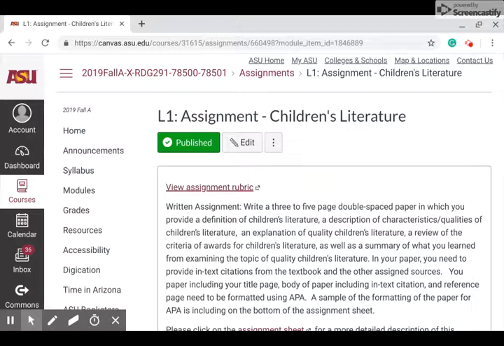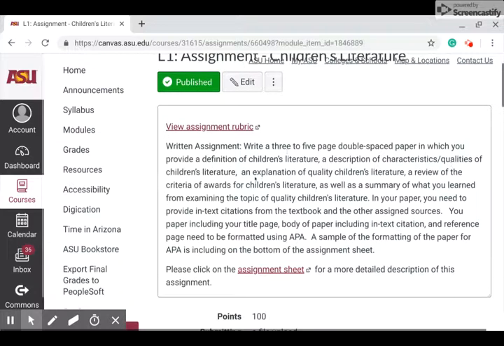So this is our first assignment for children's literature. And as you can see here from the description, you are going to be writing a 3 to 5 page double-spaced paper in which you provide a definition of children's literature. So I'm going to let you read everything in here on your own, but I wanted to give you some tips to really be successful with your first assignment.